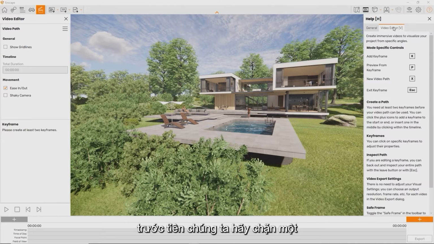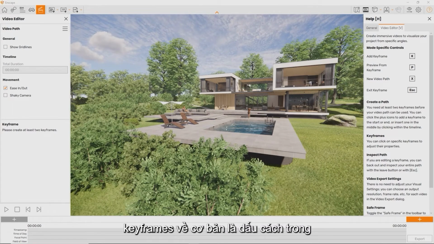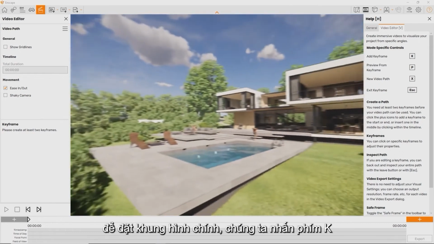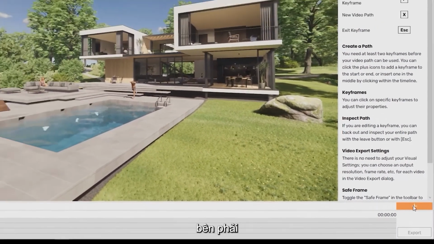Before going into detail about the interface, let's first block out a rough video path. To do this, we will place keyframes. Keyframes are essentially waymarks in time and space that the camera will fly through later when exporting the final video. To place a keyframe, we press the K key or click the plus icon in the lower right corner here.